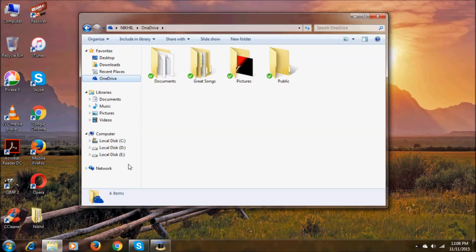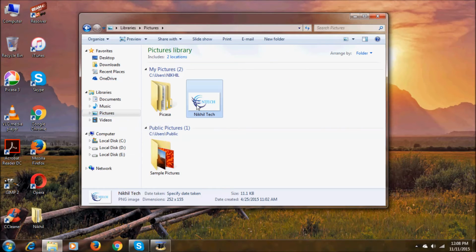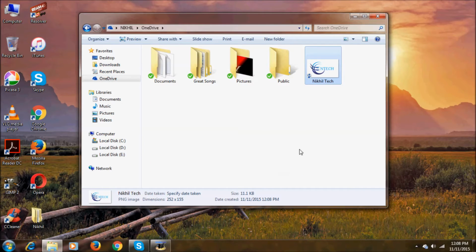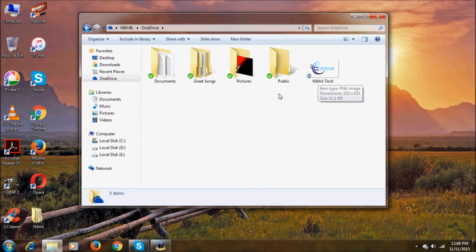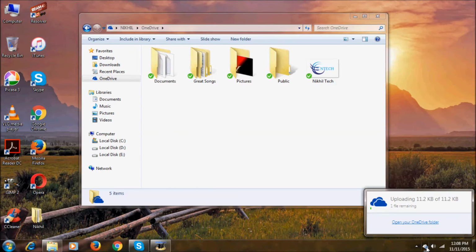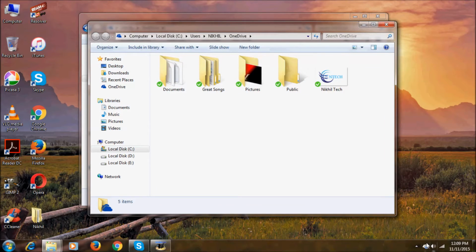I'll show you how. Copy it and paste it here, and as you can see, we can see these two arrows. That means it is now syncing. It's not yet synced to the internet. After syncing, it shows this right tick. As you can see in the system tray also, it shows that one file is remaining. It's uploading.